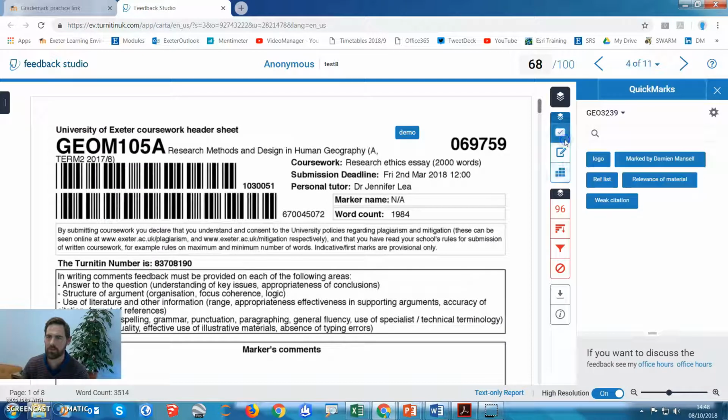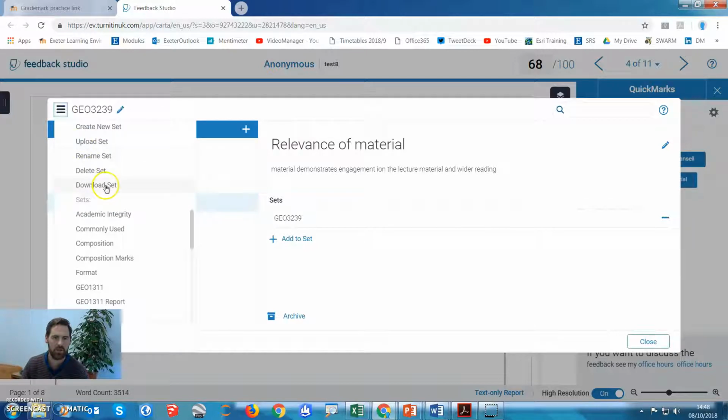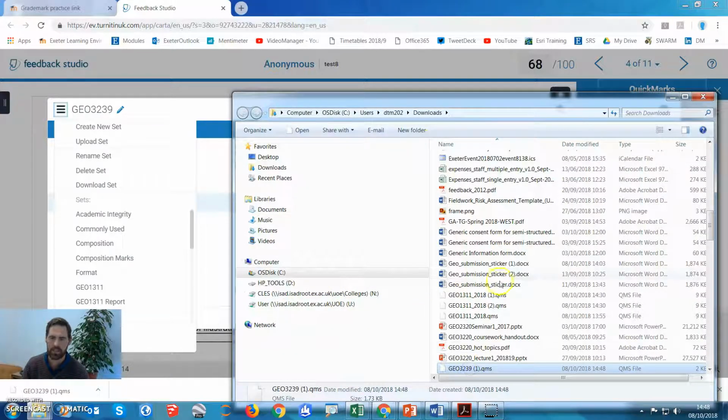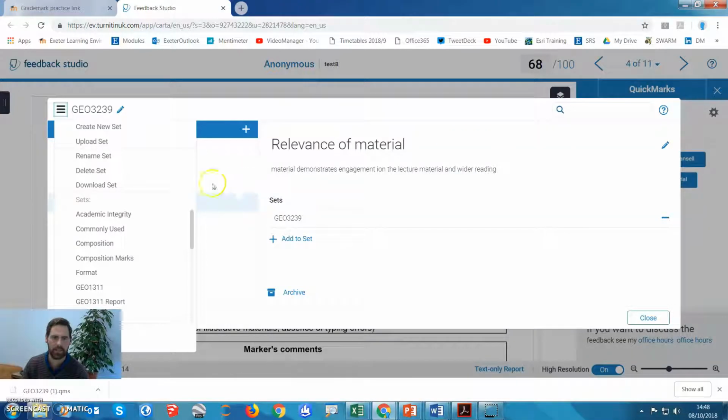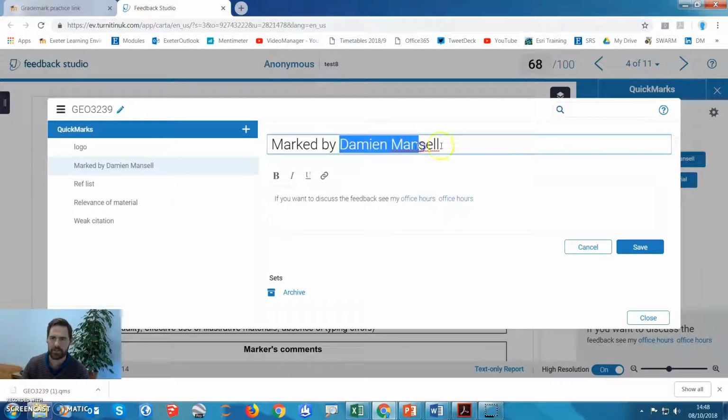Just to note as well, if you are working in a group, then you might want to share these quick marks with the other markers. You can again go back to your quick mark manager, and you can download a set. In this case, the one that we've got active. That'll download to my downloads folder, and then I can email that to my colleagues who are marking. They can go into their quick marks and they can upload that set, and they can use it just as they would. Obviously, making sure they change this one to whoever it is. Whoever it is, obviously change it to your name.